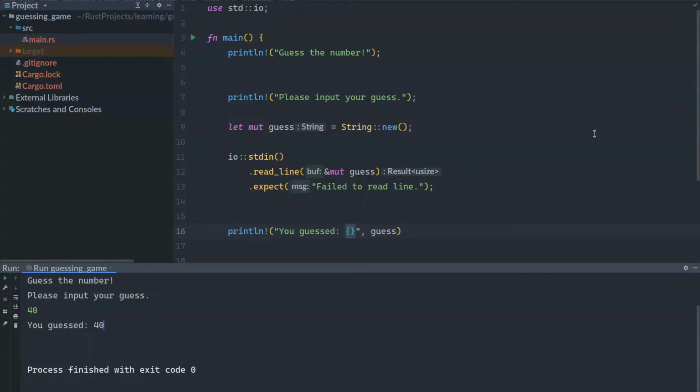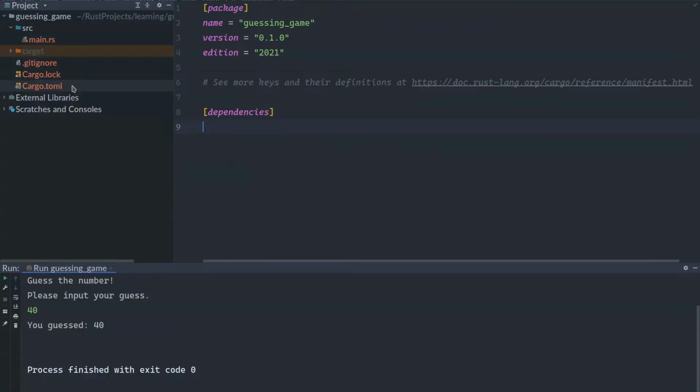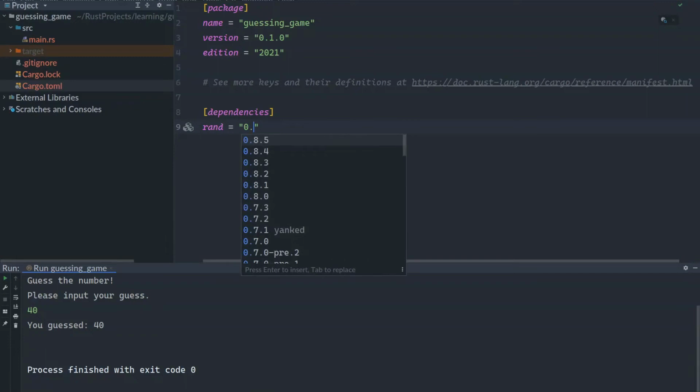So we get a value from user successfully, but we need to create a secret number to match that value with the secret number. To generate a secret number, we can use external libraries. Those libraries can easily create a random number for us. A popular package to do this is the rand package. You can find this package in the cargo package website. We're gonna take a look at that in a moment.